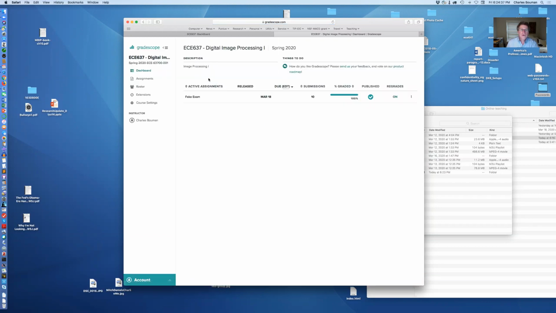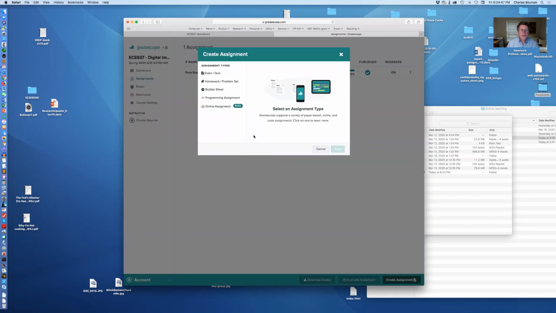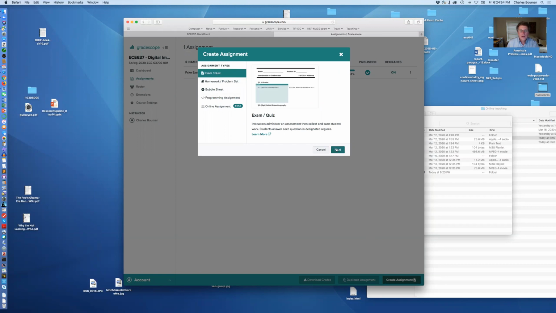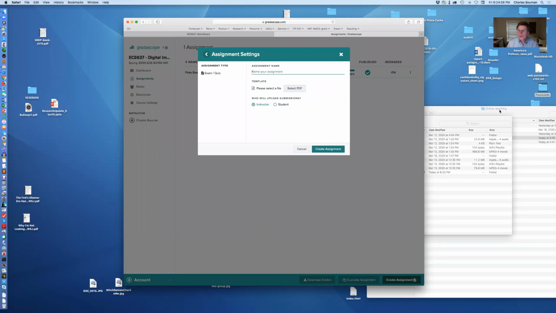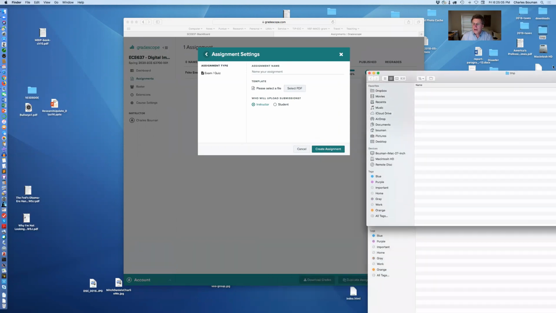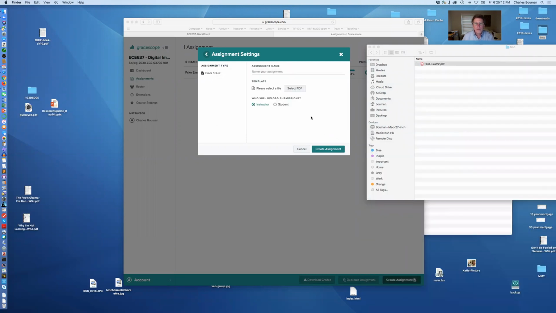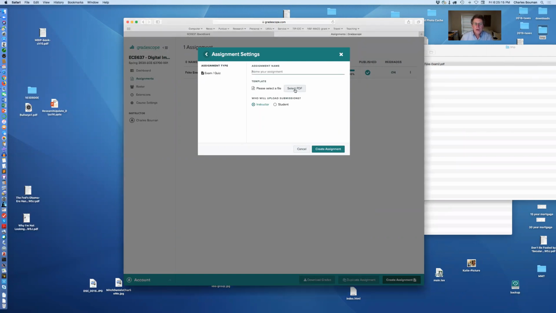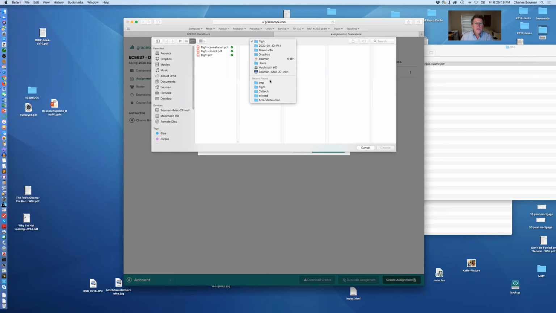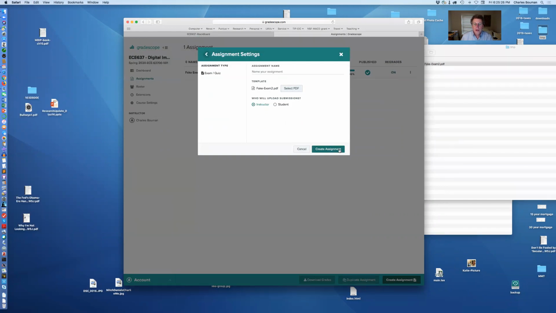I'm going to first add an assignment. So I go to assignments here and I say, create an assignment. I select exam, quiz, next. I'm going to select the exam to upload. The name of the exam is Fake Exam 2, because I've already done a Fake Exam 1. So here's Fake Exam 2. I'm going to select the PDF from my browser. It's going to upload it. And I create this.